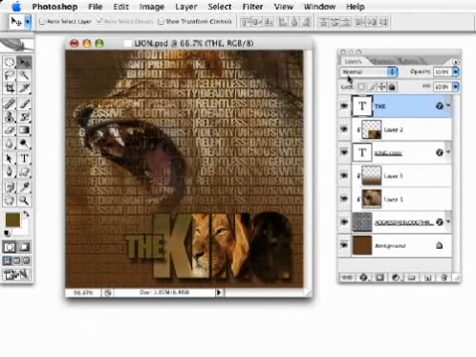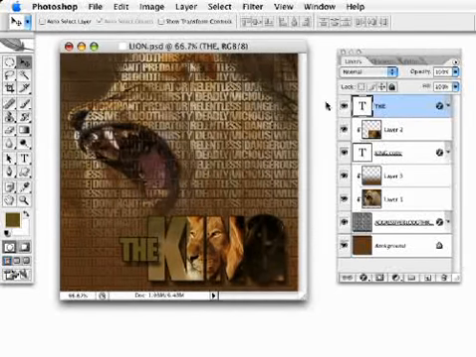So we've taken just a few lines of text and a couple of images and really given this a compelling look in just a few short steps. Give it a try yourself, and we'll see you next time.